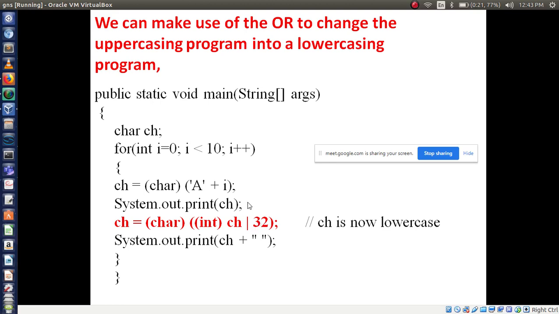So these two examples they have mentioned in your syllabus under bitwise operators, and this time they are going to ask this question. Instead of explaining a bitwise operator, they are going to ask converting an uppercase letter into a lowercase letter.